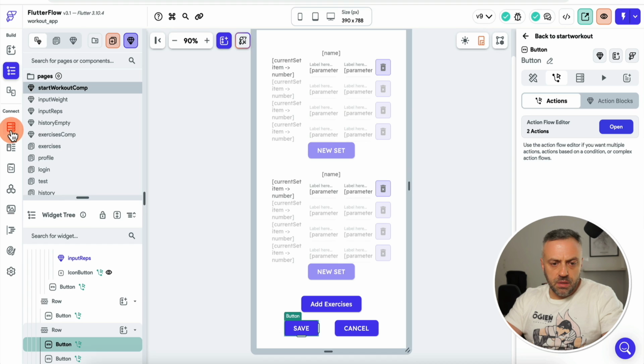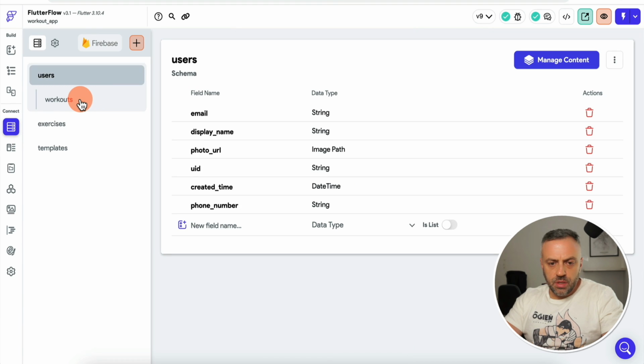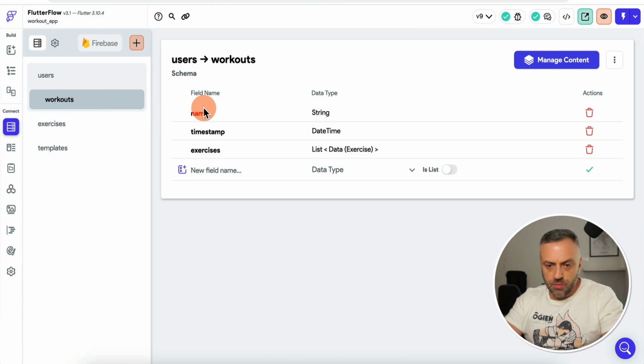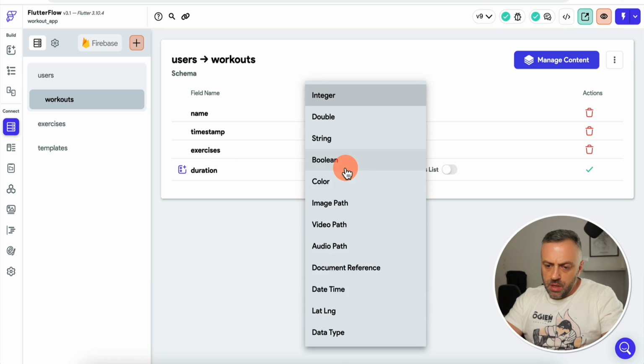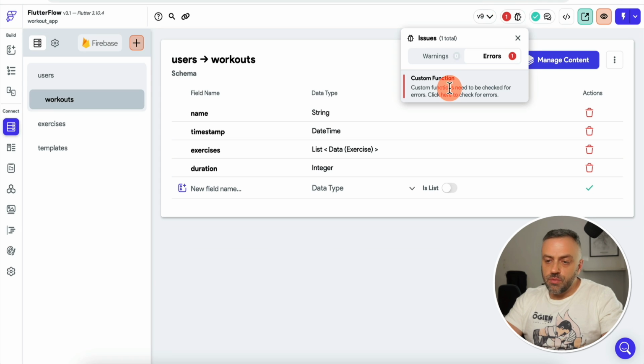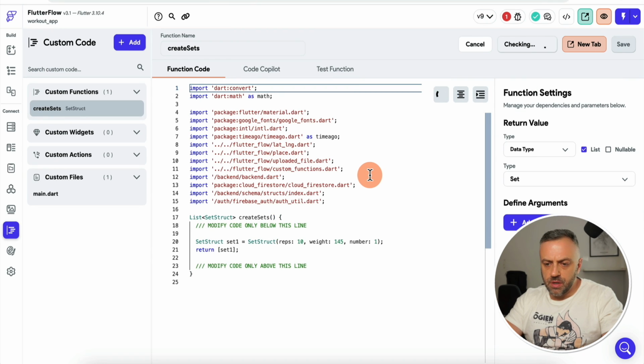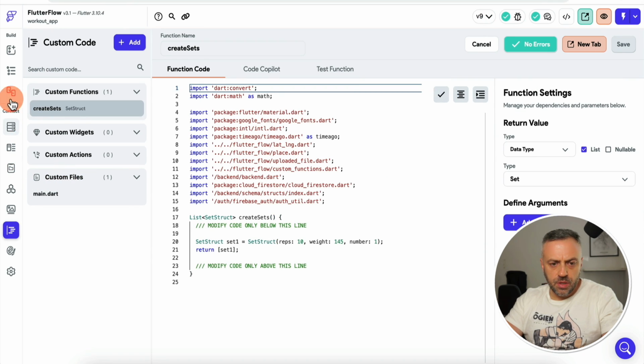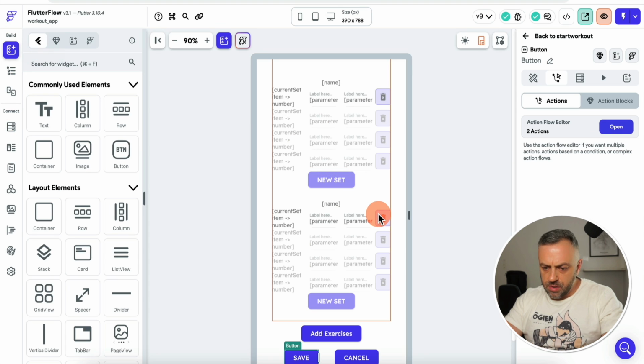And in fact, we need to actually create a field for it. Okay, so we have name, timestamp, exercises. Let's do the duration as well. And for the duration, we can just use an integer, save that, minutes, whatever. Come back here. We need to recheck our custom functions, of course. Okay, looks good. And let's go ahead and modify our save logic.